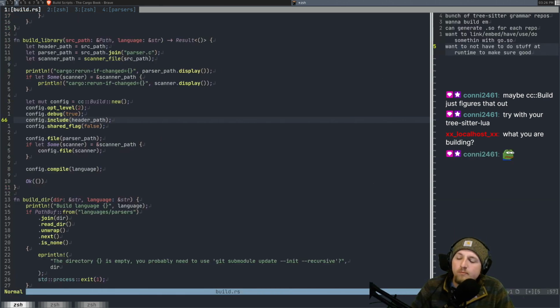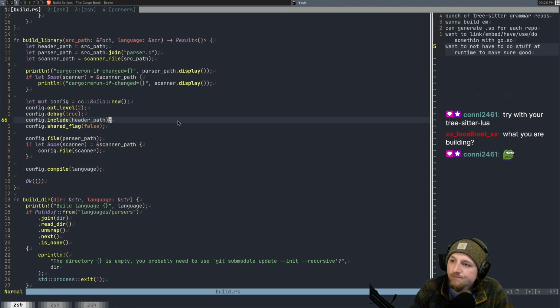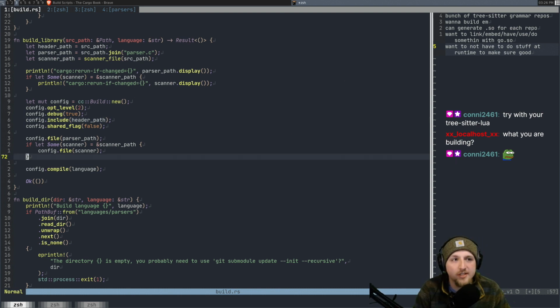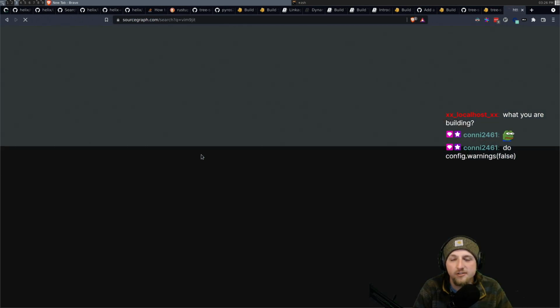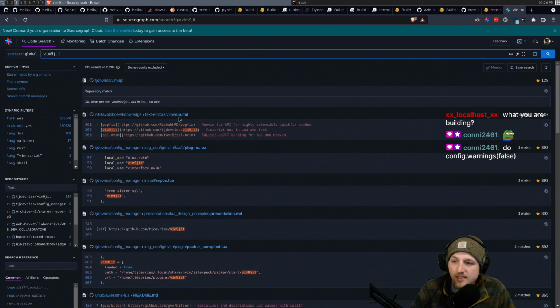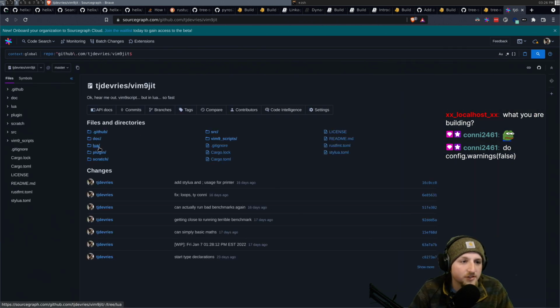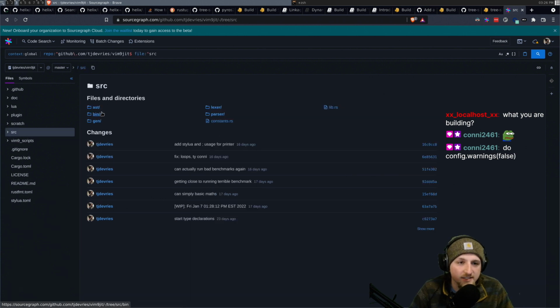What are you building? We're building a highlighting tool that uses tree sitter for our product Vim9j. You might as well use do comic.warnings false. Oh, nice. So we can get cooler highlights in here.